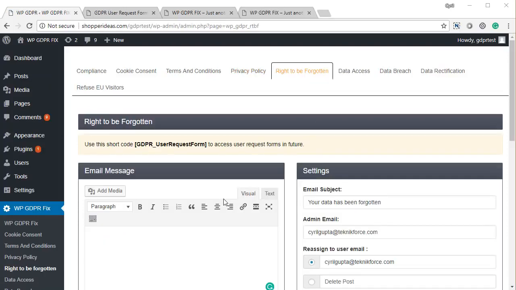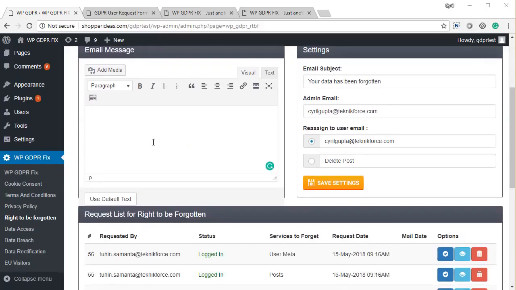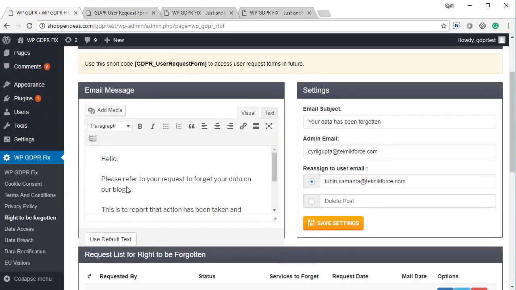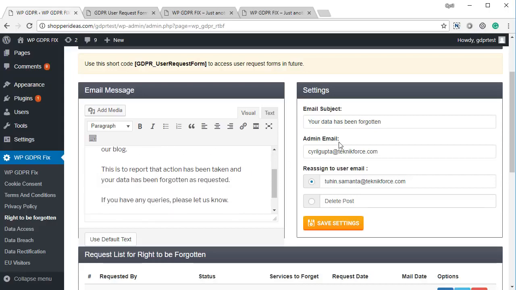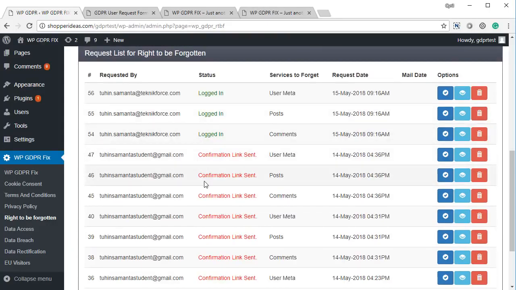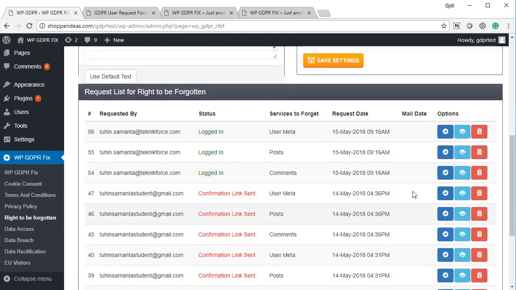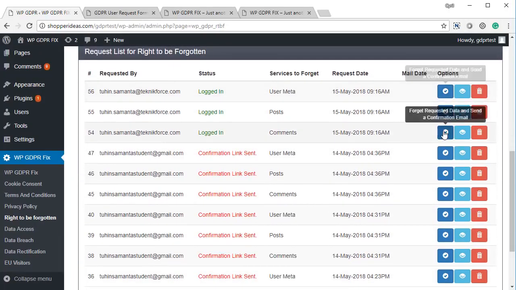Then you got the right to be forgotten, and on this page you can actually set up how you want people to be able to request you to forget the data. So what it just did was use the default text again, and anytime people make a request to you to forget the data, they will send this email and you will get a request that's logged in like this, and you'll be able to take an action with just one click of the button.